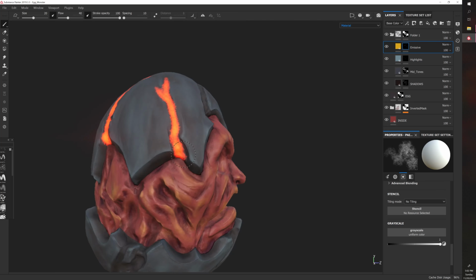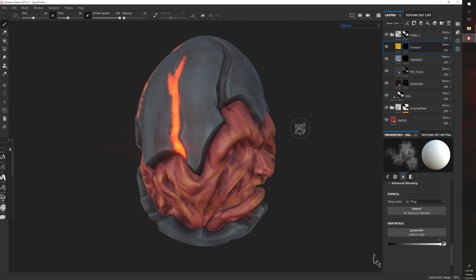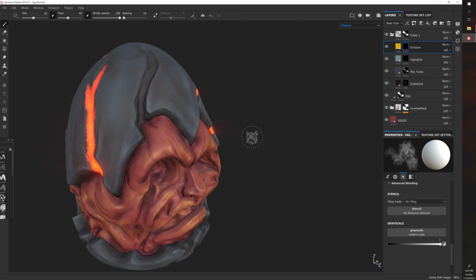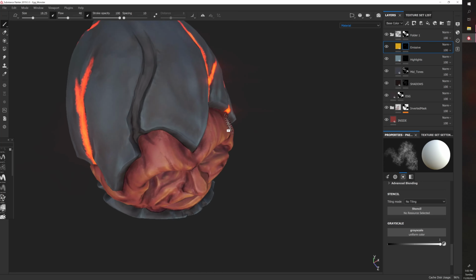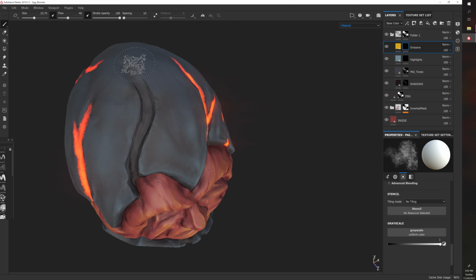Because the shell is definitely not finished. I just wanted to get the emission in so that when we start adding cracks and stuff, it's in relation to how the emissive is. So that there's little emissive cracks, stuff like that. It'll look kind of cool.